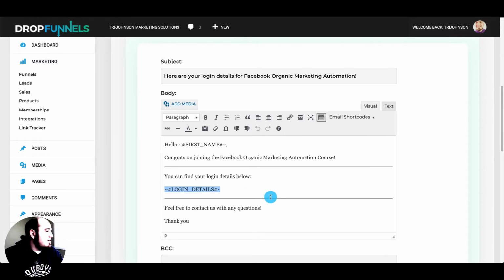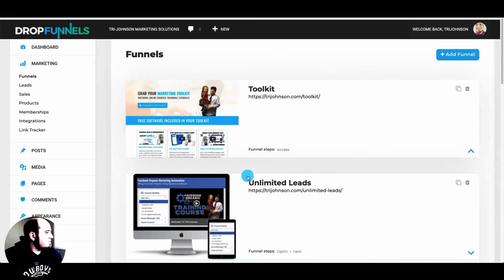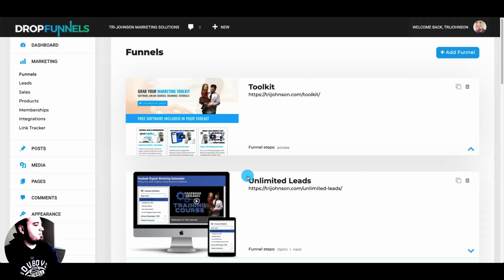Everyone gets a username generated based on their email and also a unique password. So it really keeps your course content protected. That's one reason I like DropFunnels. And it automates the delivery of that course. So that's DropFunnels. Here's an example of how this will work, or another way you could do it in DropFunnels.